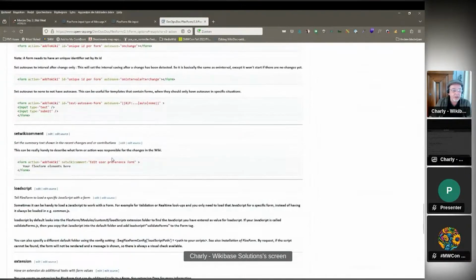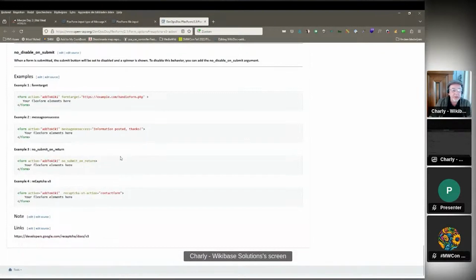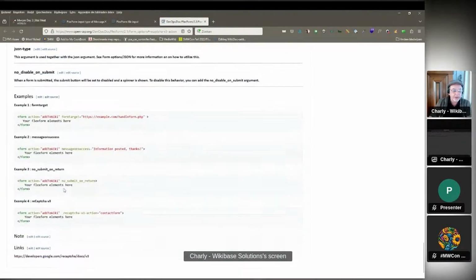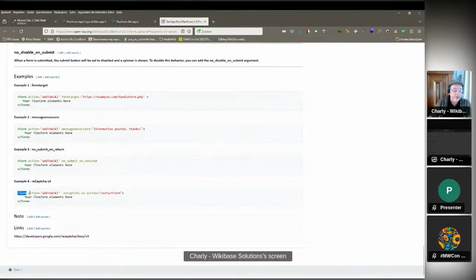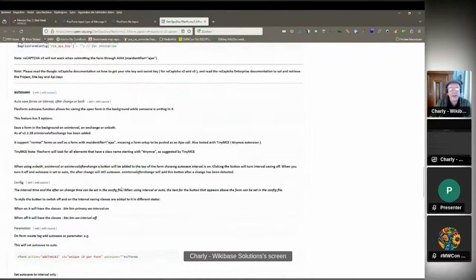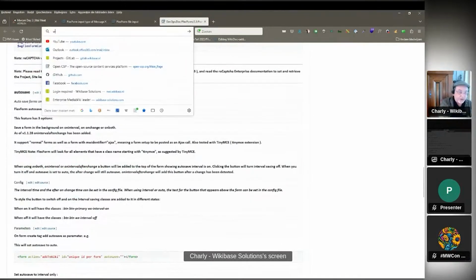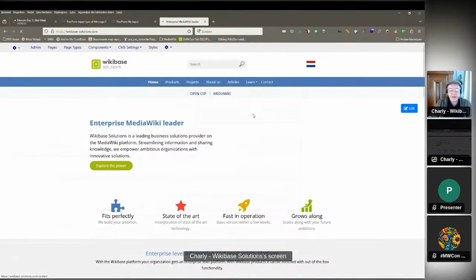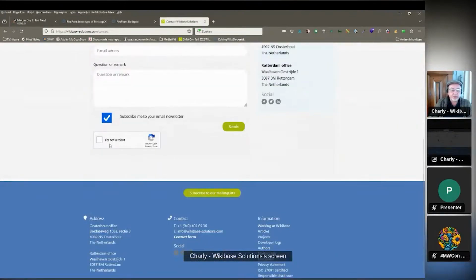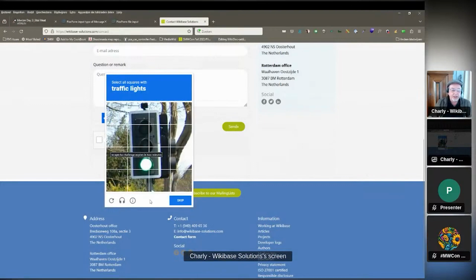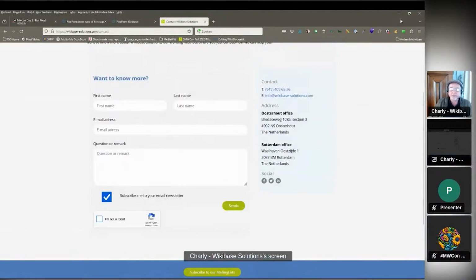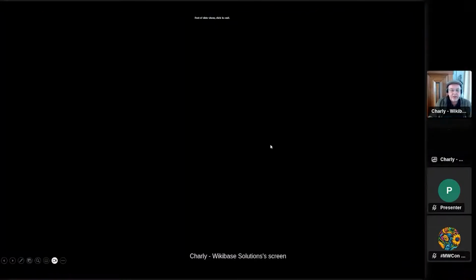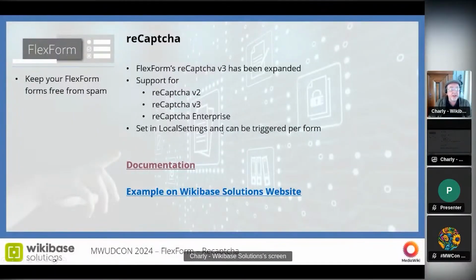I think I have an example somewhere at the bottom. Here. So the form, you just add this reCAPTCHA, and that's it. So it's really easy and straightforward. And I think if I go to our website, we have that running there. If I go to contact, you've got the I'm not a robot thing, but this is all FlexForm. Well, I think that's it. That was actually pretty quick.